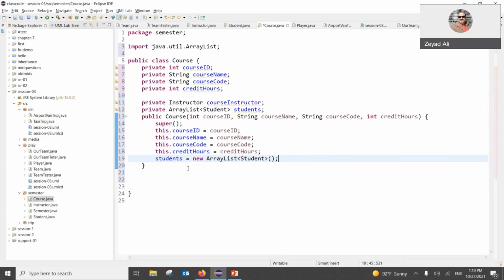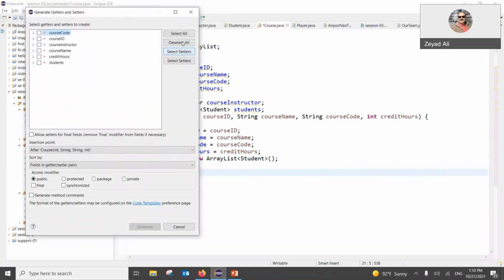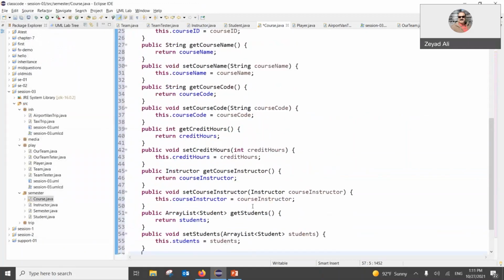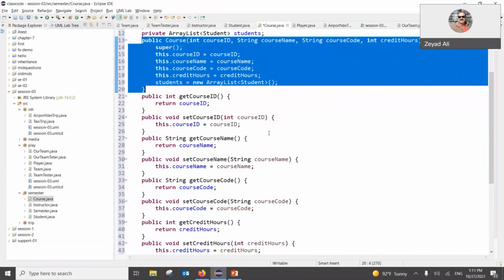Okay, let us create, you have two options. Either send the instructor in the constructor, or provide set and get without sending it. It's up to you. Here for example, I provide set and get for everything. Setter and getter, I select all, and generate. So after I create the course, I can set the instructor.